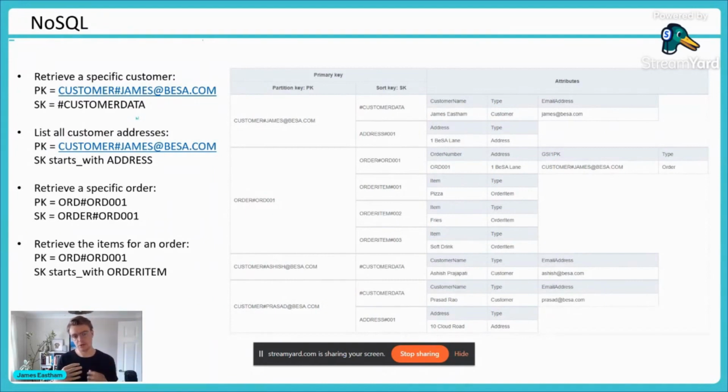So for the customer detail access pattern, my application needs to be able to display data on, say, an account page. So when you log into Amazon and you see your account page, you'd see all the information about you as a customer and maybe your addresses as well. So I've stored my customer data and my addresses under the same partition. The same goes for my orders. Likely I'm going to want to retrieve my orders and my order items at the same time, so I've stored my orders and my items under the same partition.